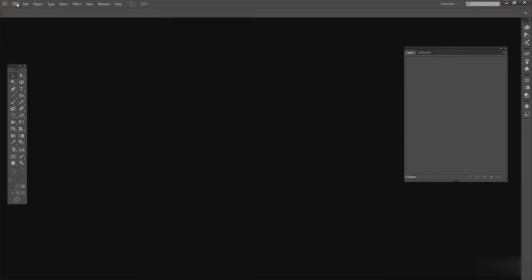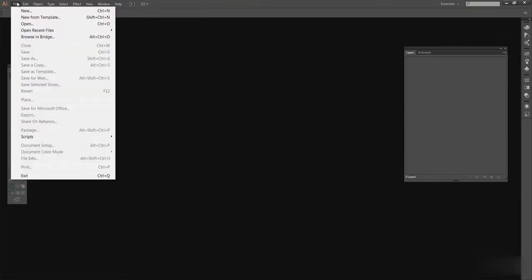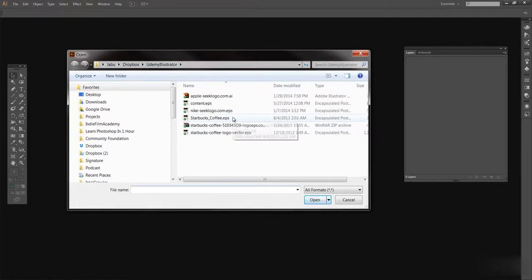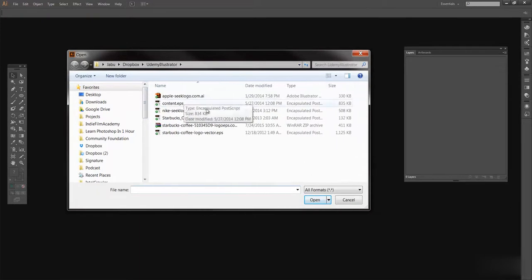Just to give you an idea, this is going to show you what a vector file in its very basic form looks like. So let's go to File, Open, and you'll notice here in my files that they are either .ai files or .eps files. Those are going to be the 2 main vector files that you work with. So if somebody sends you a logo, you want them to send you an AI file or an EPS file. Possibly a PDF file, but I don't recommend those.